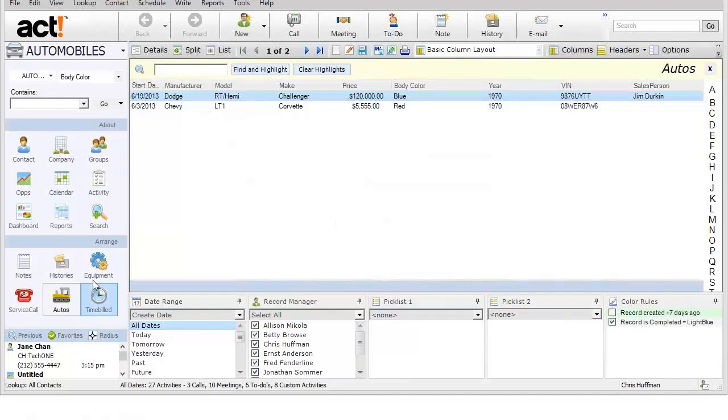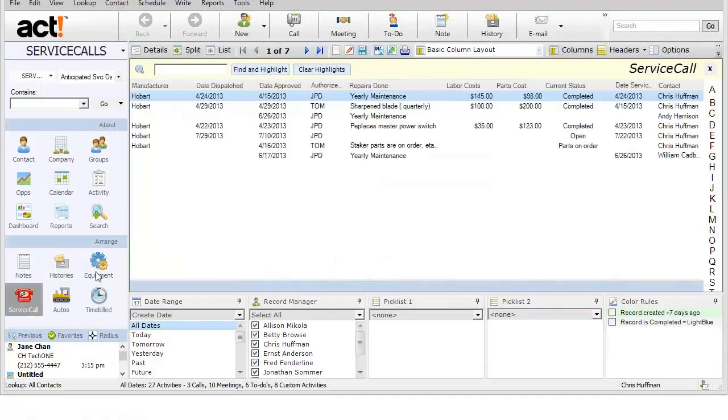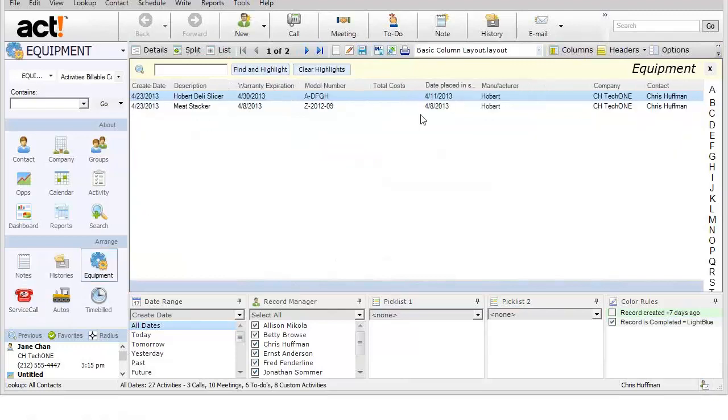So let's actually go and look at something like equipment. We have another custom table called equipment. That has 2 entries in it too. Let's go and look at our service calls. Okay, here's our service calls attached. Now service calls are attached to equipment. So on equipment, we actually have manufacturer Hobart. These are Hobart meat deli slicers.